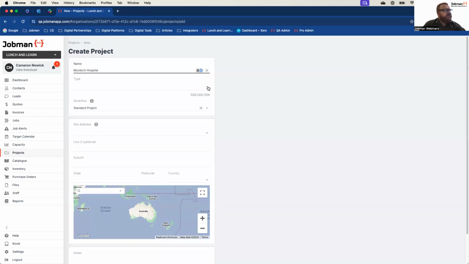We have types built into the software again, so you can build your project types if you want to be able to break them down. And then you can utilize your workflows to create some overtures for the actual project itself.